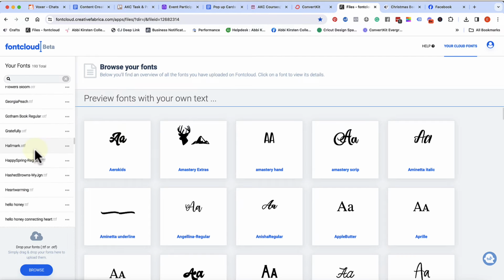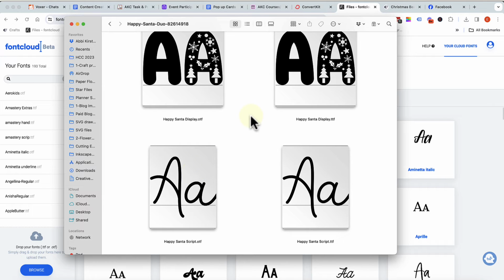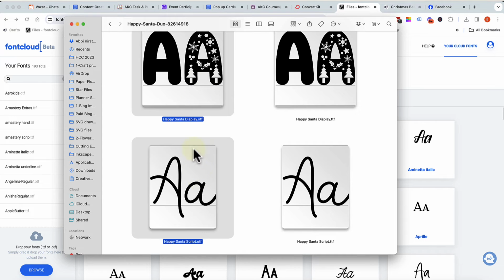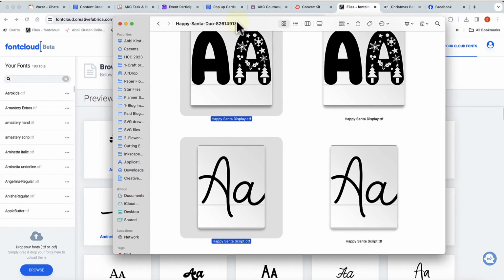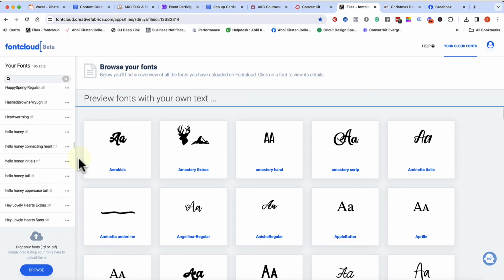Now, one thing you have to do is actually upload them to the font cloud. Just because you installed the font on your computer doesn't mean it's going to appear here in this Creative Fabrica font cloud, like an organizational library. You do need to drop the files there. So I'm going to come back over here to my Finder, and I'm just going to grab the formats here for my font that I just installed, and I'm going to drag them over here, and it's going to load them into this library of fonts.